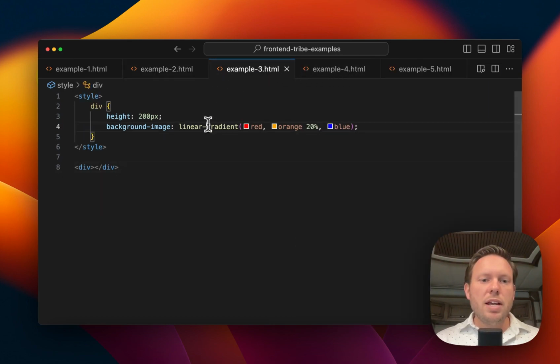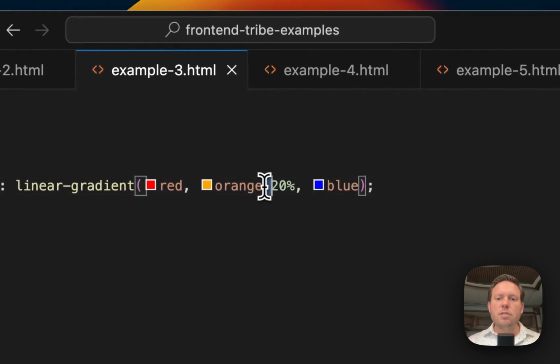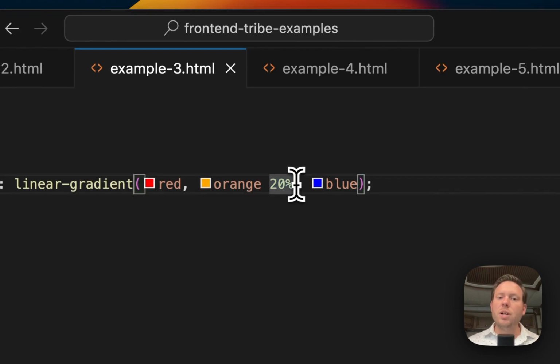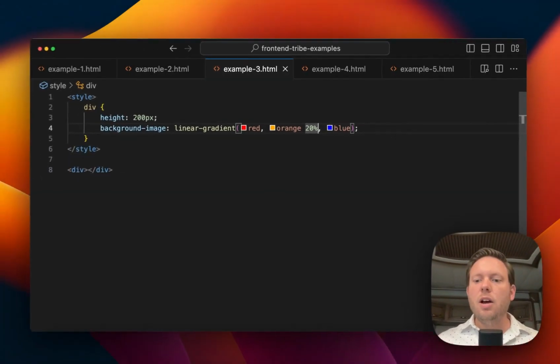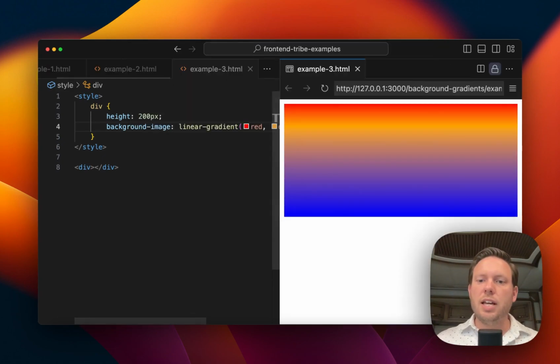In example 3, I have the same div, I have the same background image property, but now I am going from red to orange to blue, but you can see that there's this 20% value there. What does that 20% value mean? Well, if you think of the whole gradient as 100%, you can decide where in that it transitions to that other color. So at one fifth of the way through, it's going to transition into orange. Let's go ahead and pull up our browser once again and look at that.